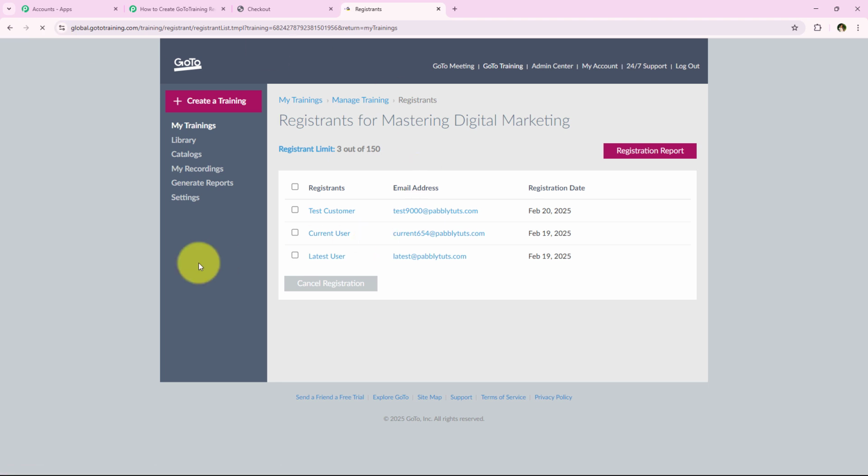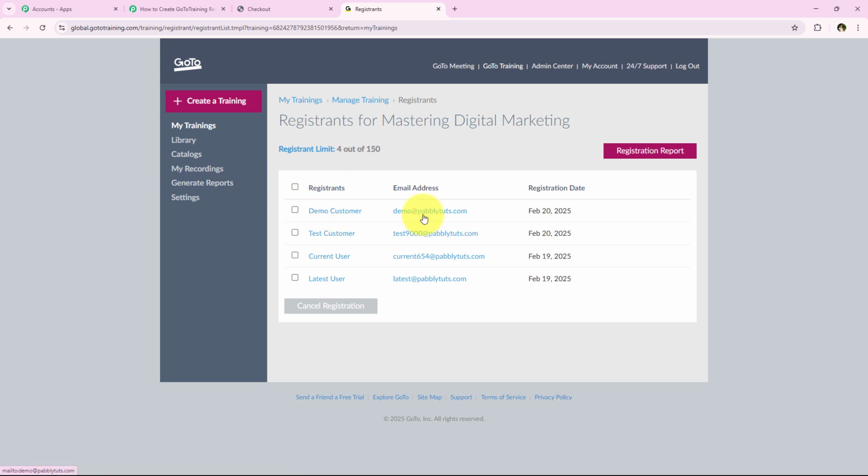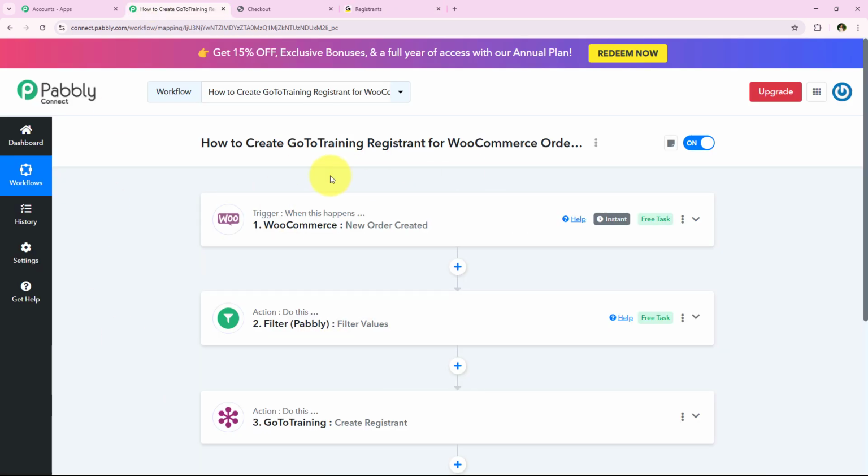And as soon as we refresh this page, yes, you can see a new registrant has been added. You can see the name, which is demo customer. You can see the same email which we entered. So yes, with this we have successfully completed our workflow. But I'll just test this workflow once, and this time I'm going to give you a real-time example. I'm just going to purchase this training session once again, but with different details, and check if a new registrant is getting created in my GoToTraining in real time or not.